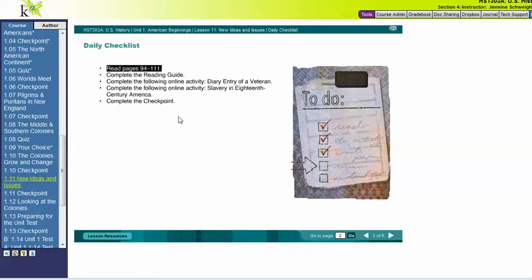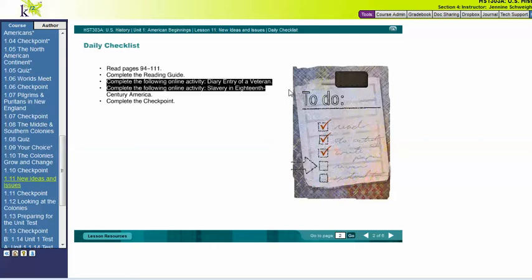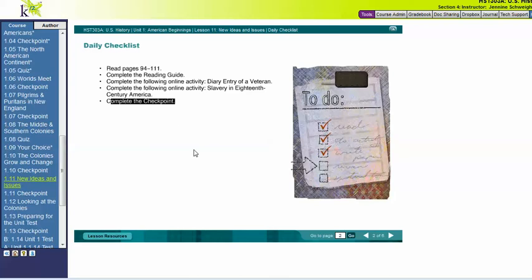It will tell you what textbook pages you need to read. So for this lesson, you need to do textbook pages 94 to 111. If there are no pages in the textbook for this lesson, none will be listed. If there's a reading guide, it will tell you that there is a reading guide you have to finish. It will list any online activities that you need to do, and will also prompt you if there is a checkpoint or a quiz to complete for part of this lesson as well.